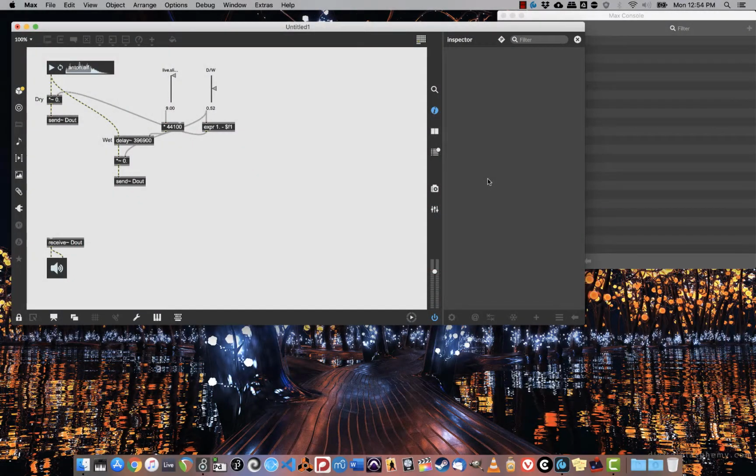Okay, let's move on from delay and get into one of everybody's favorite effects, reverb. So I'm going to keep a lot of what's in here. In fact, it's going to be a very, very similar patch, but there are some differences.